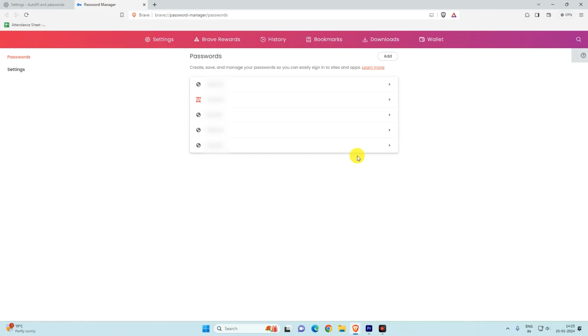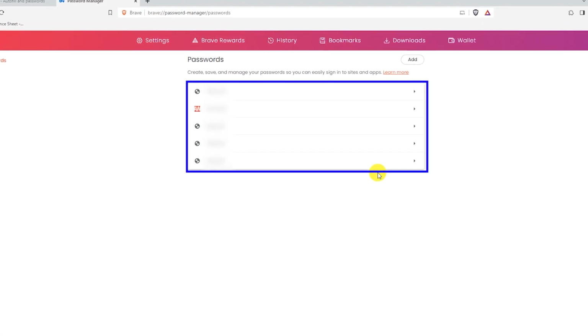In today's video, we will understand how to view saved passwords on Brave browser. Viewing saved passwords in Brave browser can be performed easily with a handful of steps that take a few minutes only. If you are ready, here is what you need to do.